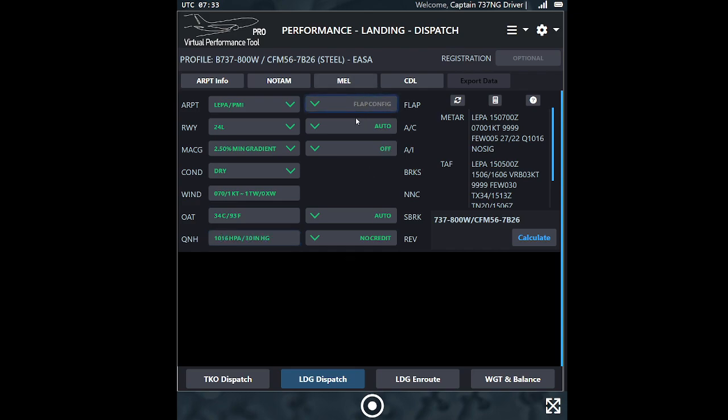Flap config. You can choose between 30 or 40 since those are the normal landing flap settings. For this one, I'm going to take flaps 40 because it will give us the greatest landing weight.